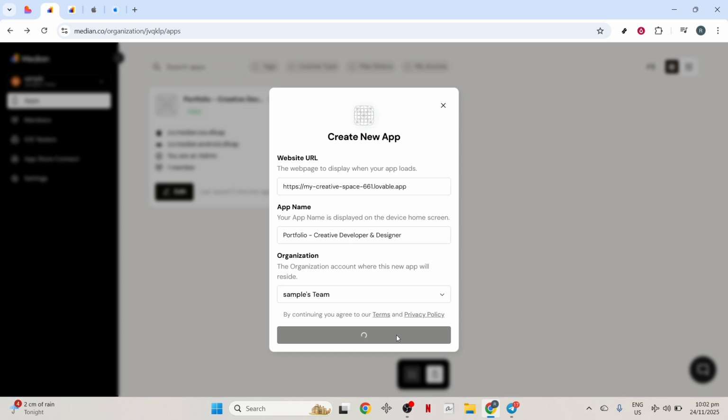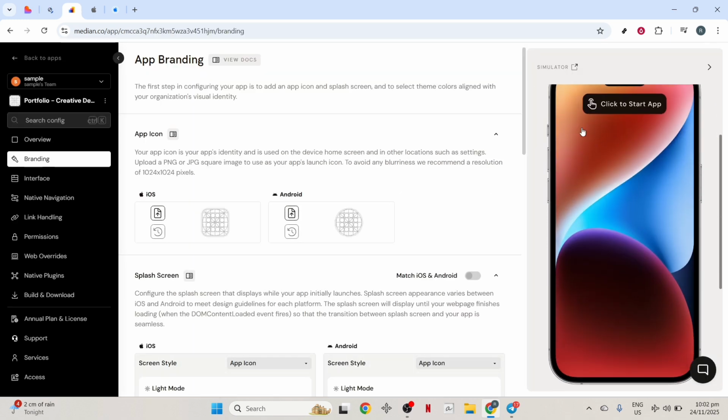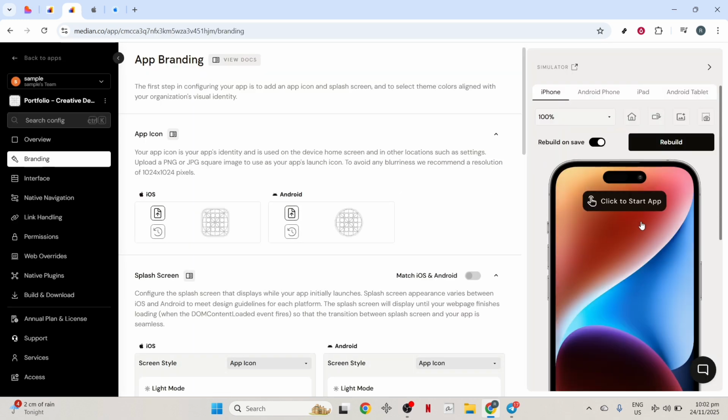Median will begin generating a native build for your app. Make sure to click iPhone on top. After that, download the IPA file.